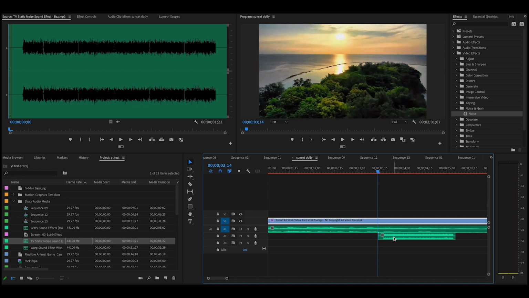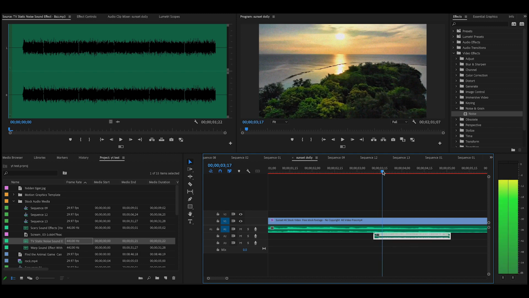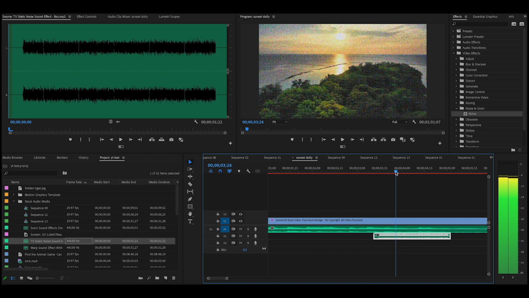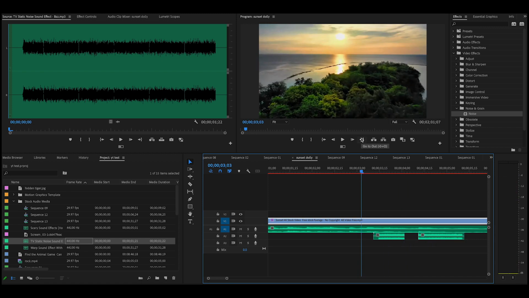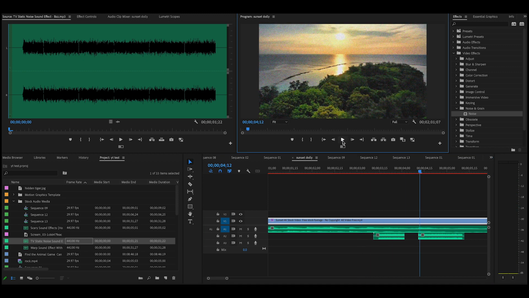So I'm just going to drag it over there. And so we're going to get a little bit of that. And then I want to cut it out when we go back to normal like this. So I'm going to just give it a razor blade cut. Grab the razor blade, then go back to the selection tool. I'll just move this other one over and let you take a look at how it sounds and how it looks. So press play. You see that?